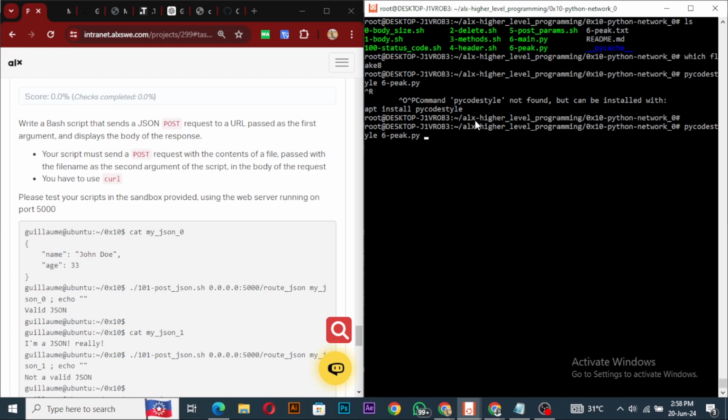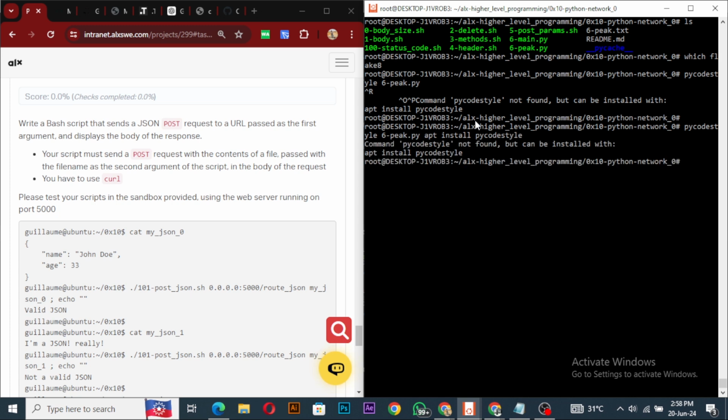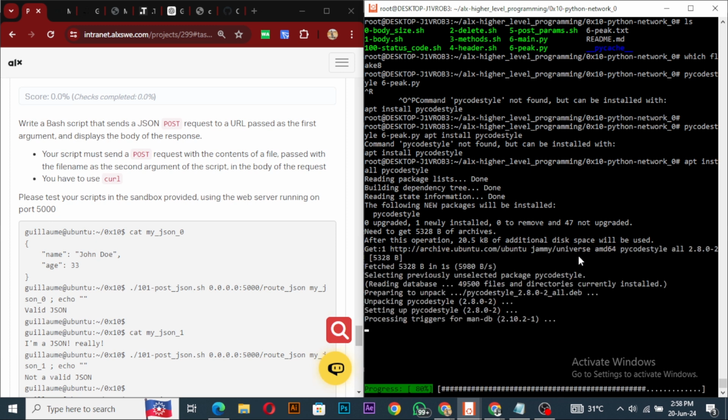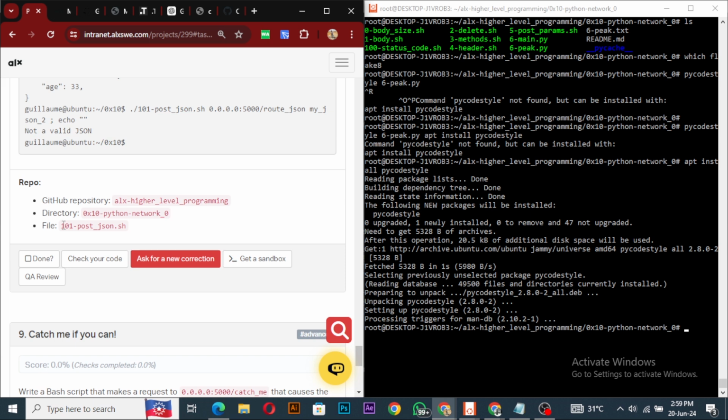So we are supposed to use apt install pycodestyle. So apt install pycodestyle. We don't have apt installed, right? Apt install pycodestyle. Yes, now. Let me copy it and paste it. Can you be fast? We have a long way to go. We still have 2 more. So this one is 101. Paste this, copy it. Okay, I think we have that.